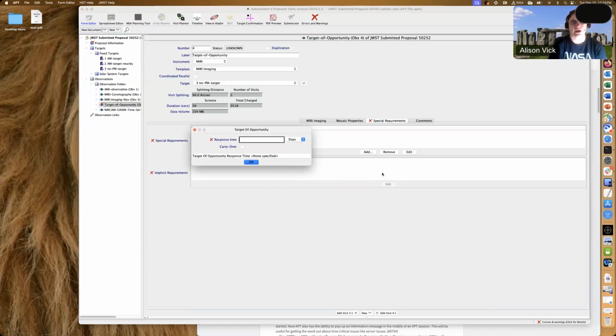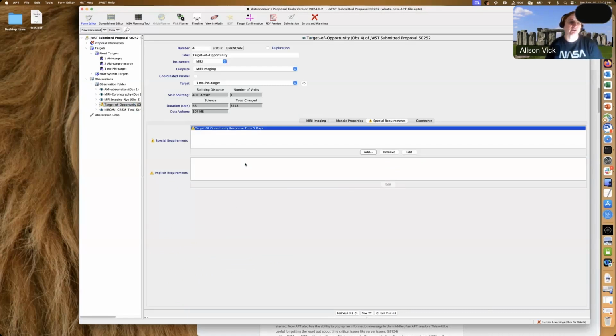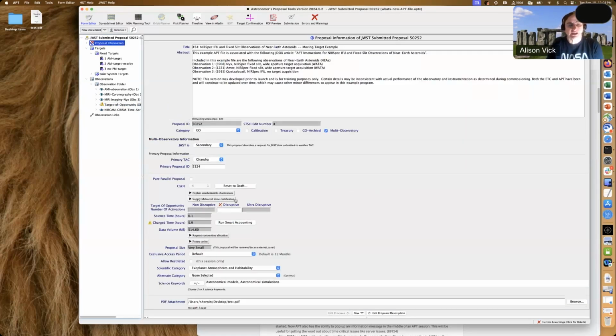disruptive, or non-disruptive. So I'm going to put in 5 days, and that should count as disruptive but not ultra fast. So now if I go back to my proposal information page, you'll see that the disruptive box has been ungrayed out and needs to be filled in. That's why the red X is here. So perhaps I want to actually do 2 activations using the same target of opportunity template. So I would put 2 in the box for 2 activations.